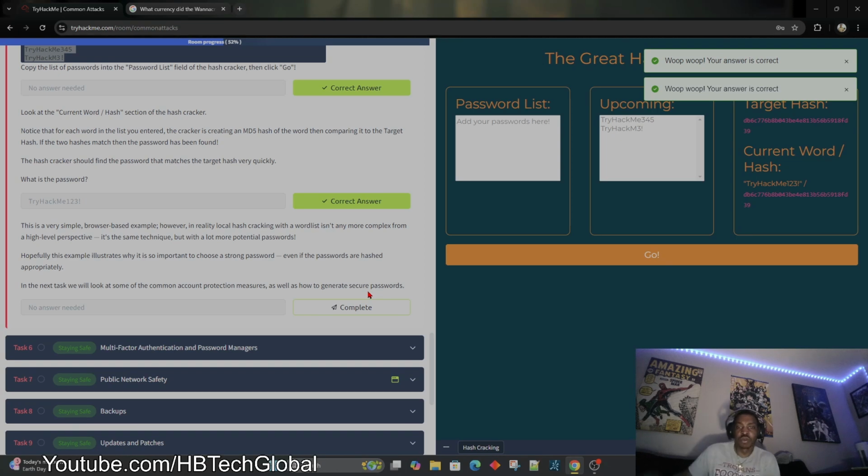This is a very simple browser-based example. However, in reality, local hash cracking with a word list isn't any more complex from a high-level perspective. It's the same technique, but with a lot more potential passwords. Hopefully, this example illustrates why it is so important to choose a strong password, even if the passwords are hashed appropriately. In the next step, we will look at some common account protection measures, as well as how to generate some secure passwords.